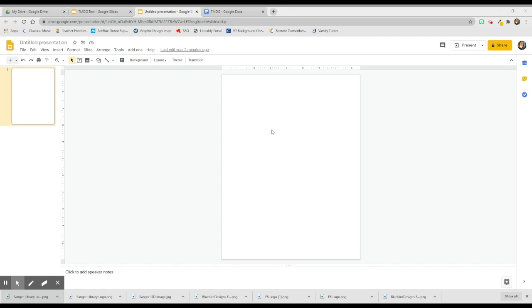So to start, just go ahead and get your page formatted how you want. I want mine to be portrait, 8.5 by 11 setup. I've got that ready to roll.